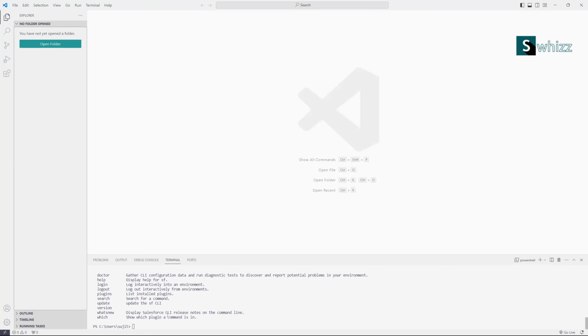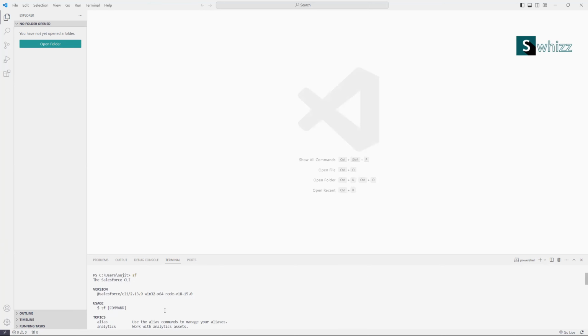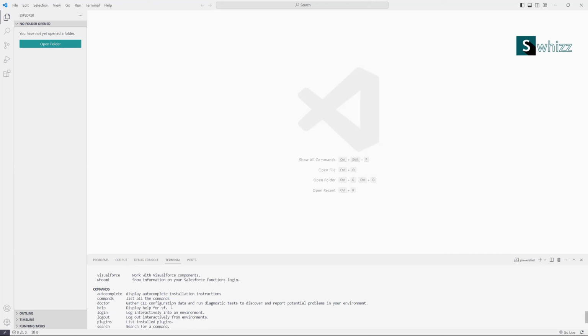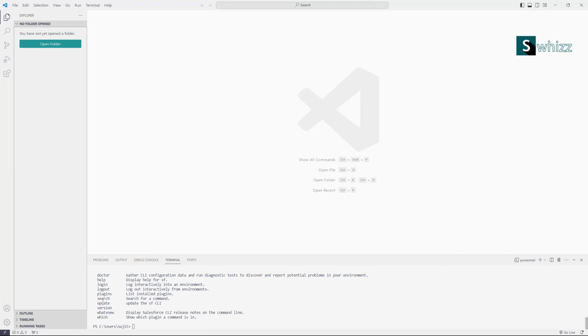In between, we can discuss this. Whenever I type SF here, it says it is opening node from Salesforce CLI 21.13.9, something like that. If you want to update the SFDX CLI, you can update it also. See here, you have some commands available. I will type SF version.